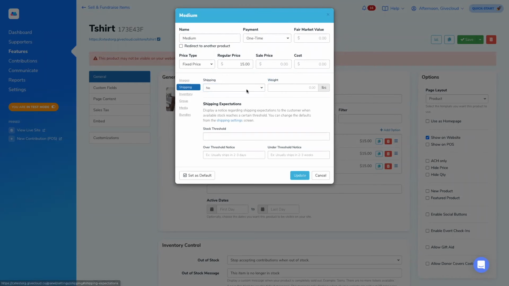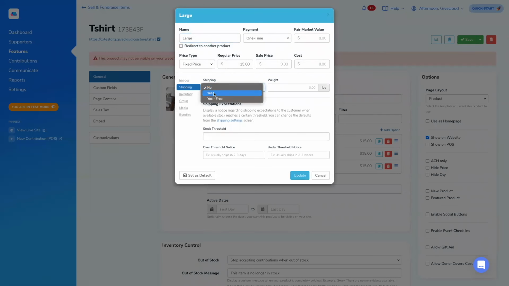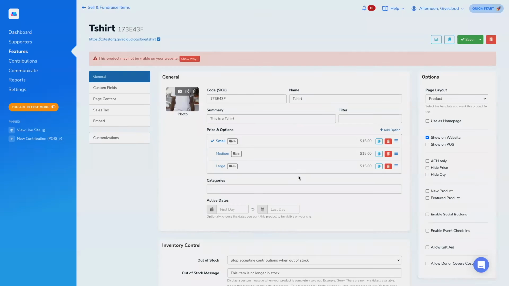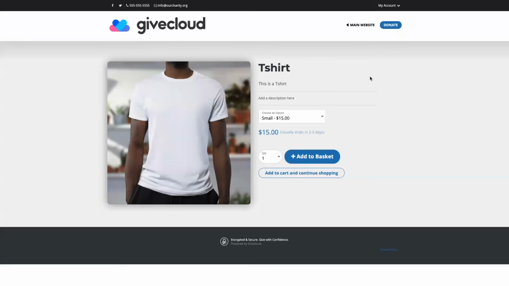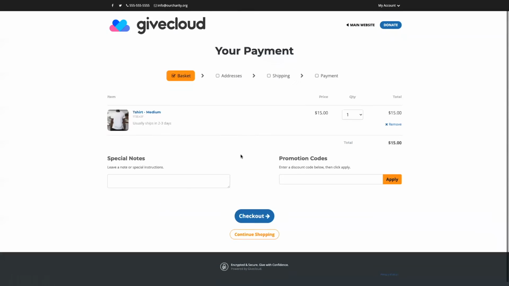So shipping, and let's change that to yes. And let's enable it here as well. Now that we've enabled that, let's click Save on it. And let's click the URL to view the item. So here we have it, our t-shirt. Now let's choose an option and let's add that to our basket and continue to payment.